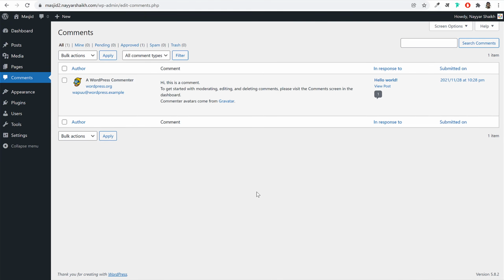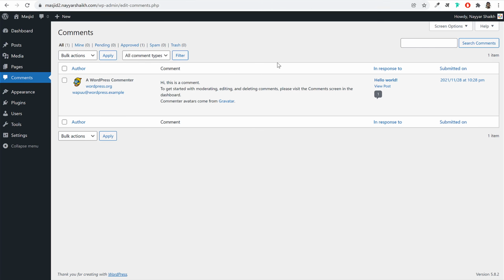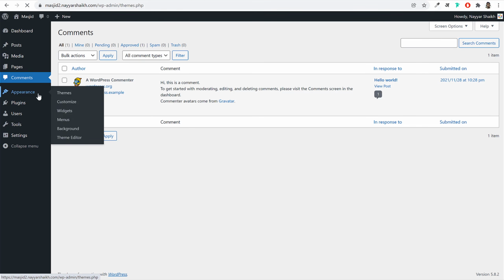So whenever there is any comment on your website or any page or any blog post, you will see all those comments in one place. If you want to approve or unapprove them, you can do that. You can reply to them. You can even delete those comments. Then we have the appearance option.